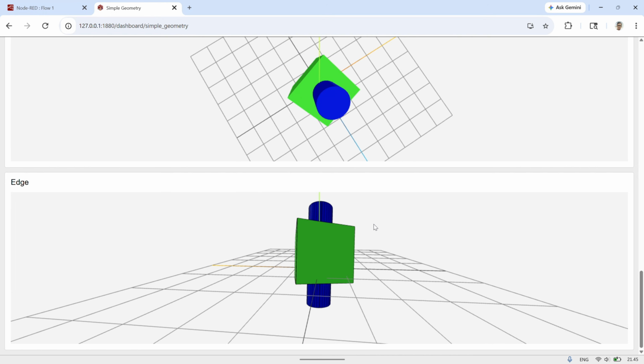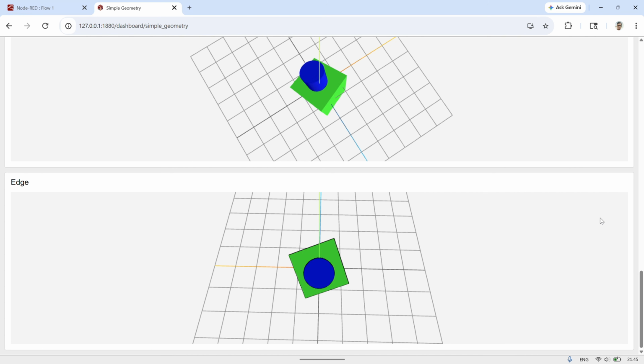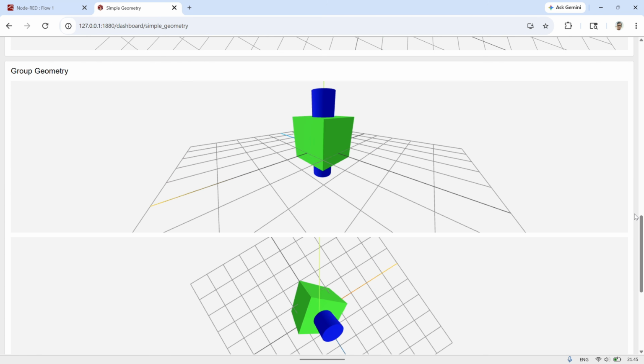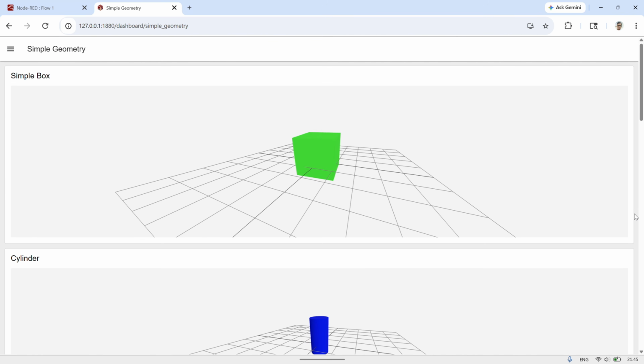This technique is commonly used in CAD-style viewers, machine visualization, factory layouts, and digital twin applications where showing the object structure is often more important than achieving a fully realistic appearance.